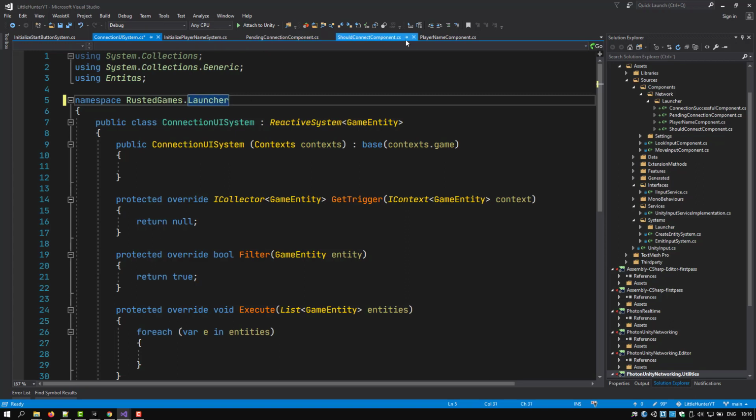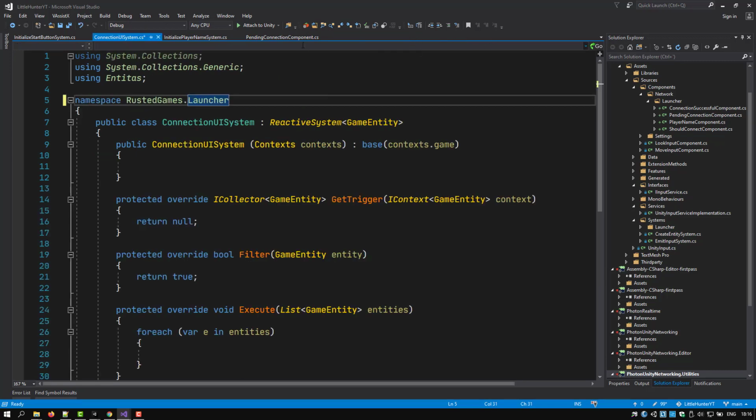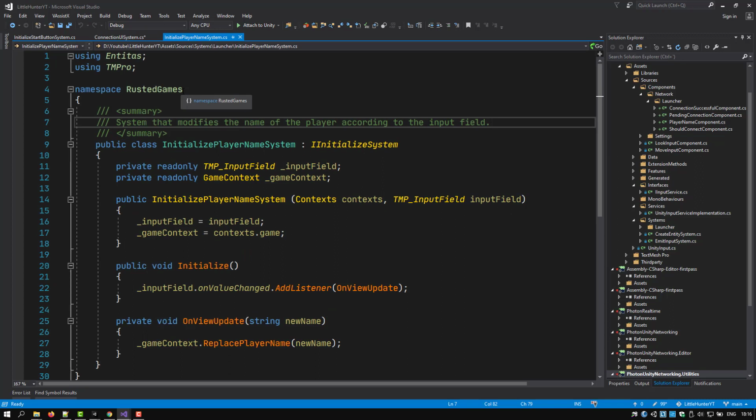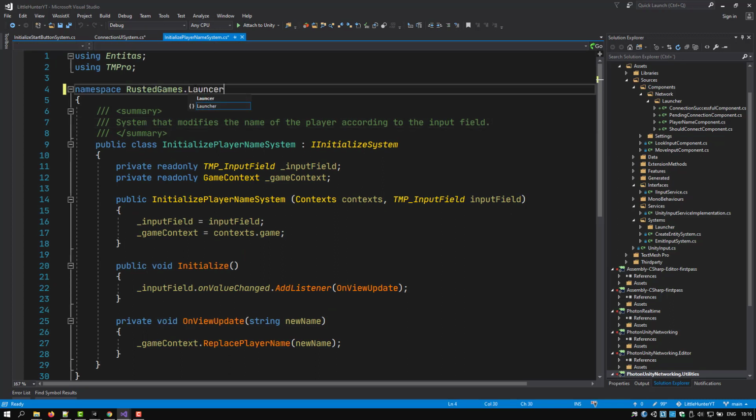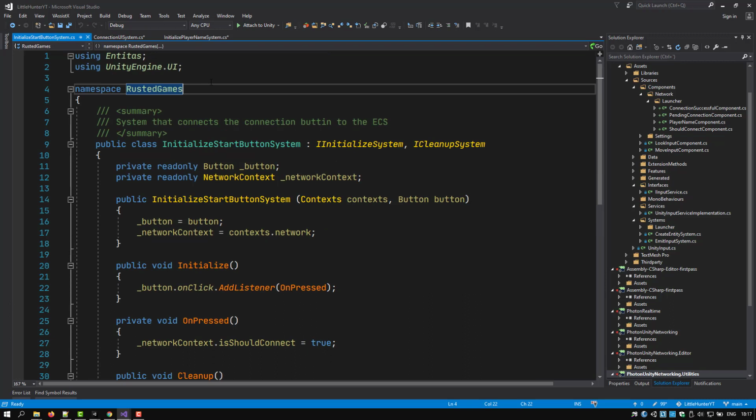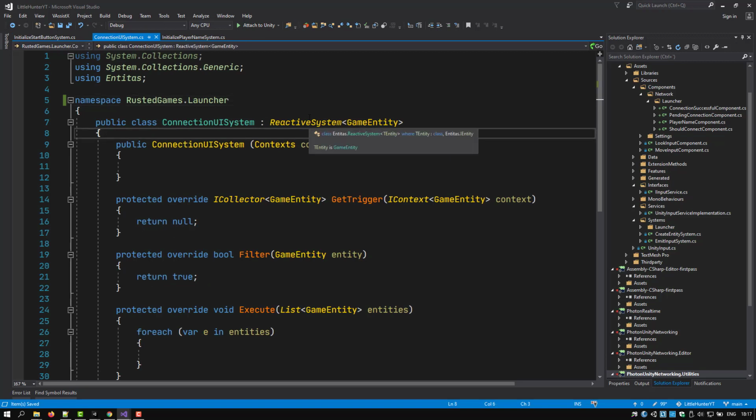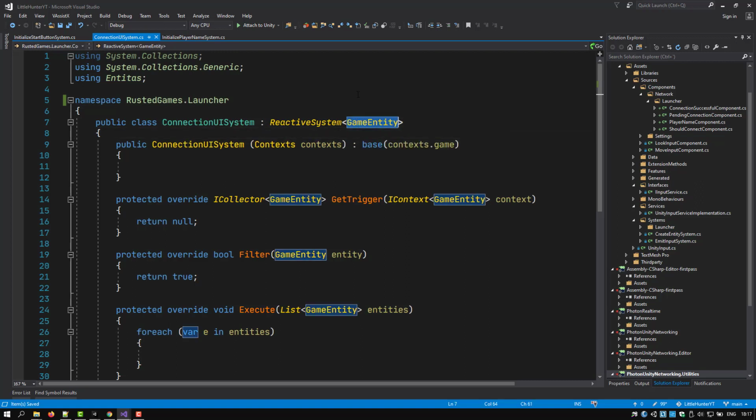So let's change all these systems, not the components, but the system: initialize player, launcher, initialize start button. So they all belong to the same namespace. Save. And from this reactive system, we want to be in the network context.